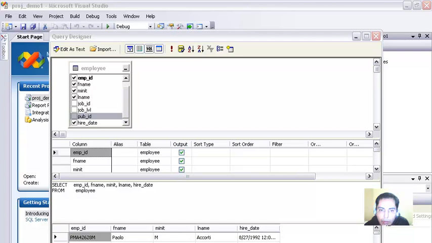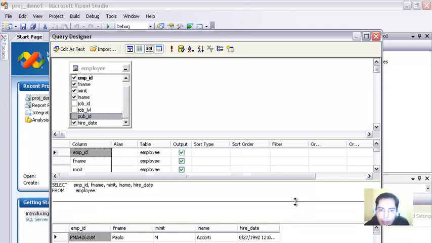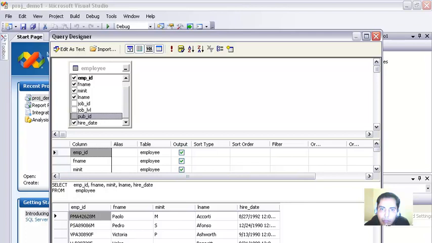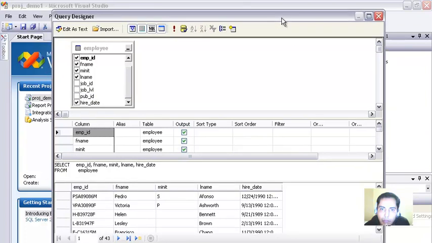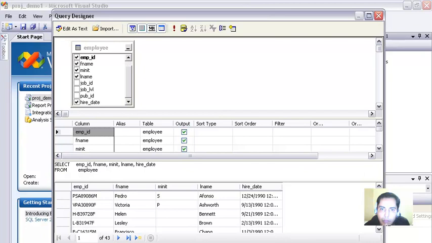Now I can click OK and move to the next screen. Once I click OK, it will show the SQL command in the other screen. As you can see, in this case I've just selected a few of the columns, and I'm going to move to the next.